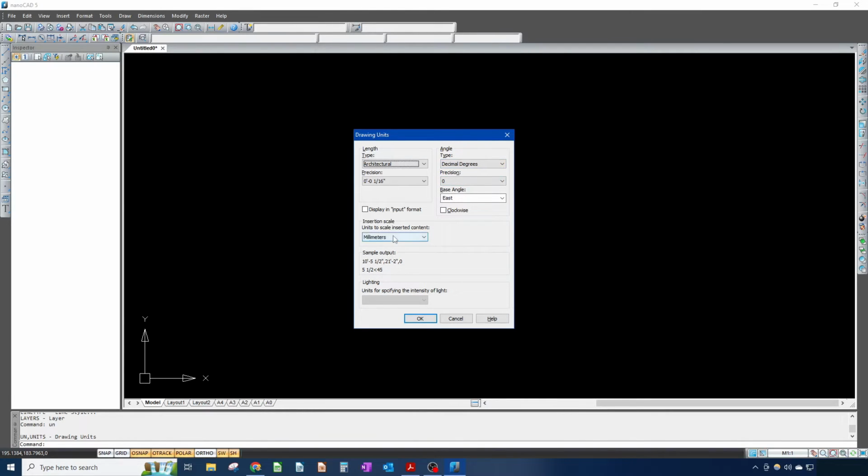Insertion scale, I'm just going to change that to inches, because, again, I'm in the US and these are the units we use. I might make another video using millimeters or something, but for now we'll stick to architectural inches. There's also decimal, I think, like decimal inches or decimal feet. So yeah, architectural inches. This is the type of dimension you want, and these are your units. In this case, we want inches. Okay.